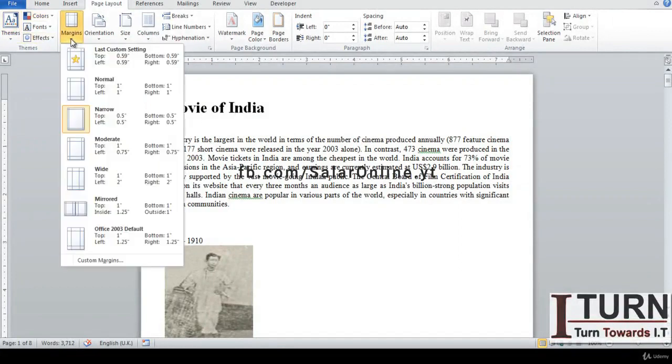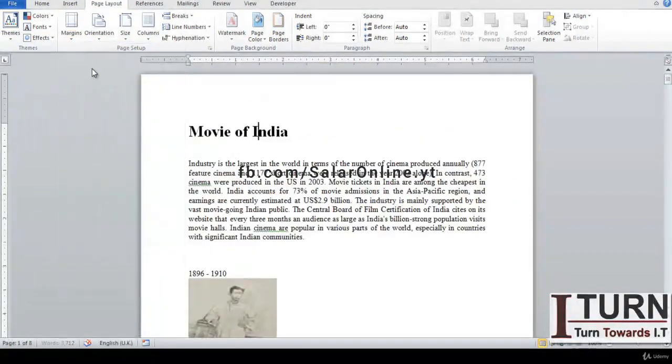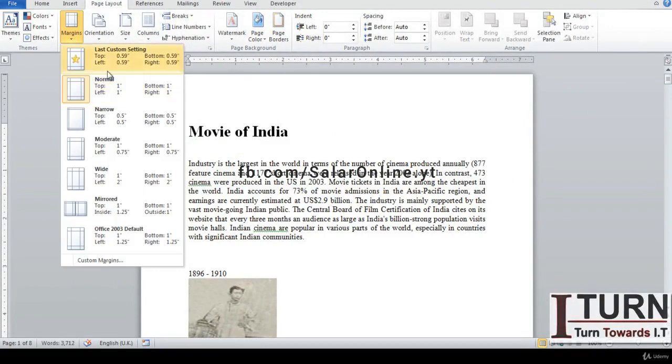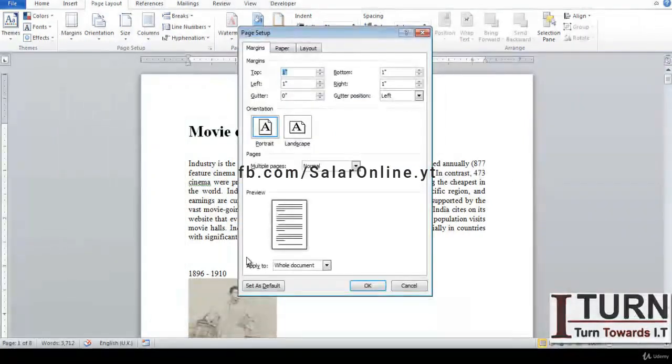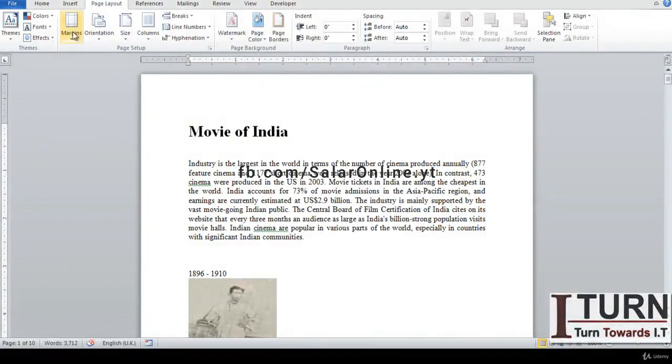However, there are plenty of options that you may select. If you are not happy with any of these options, you may go to custom margin and you can set the margin according to your requirement. Okay, I have set the margin to normal.